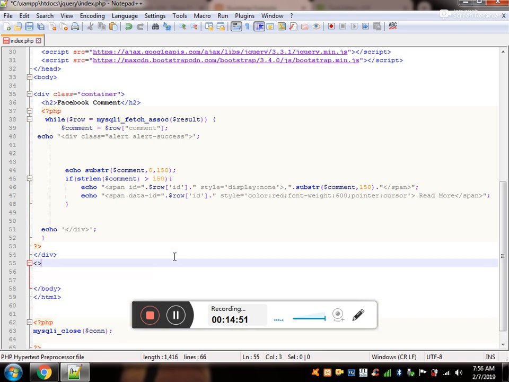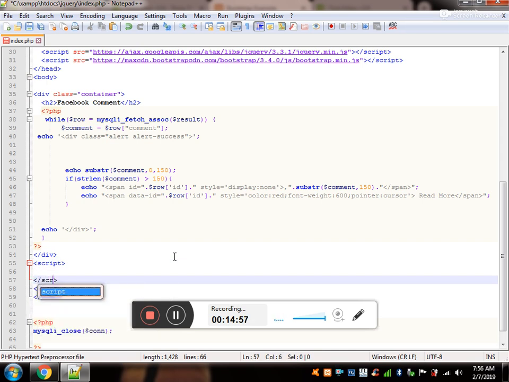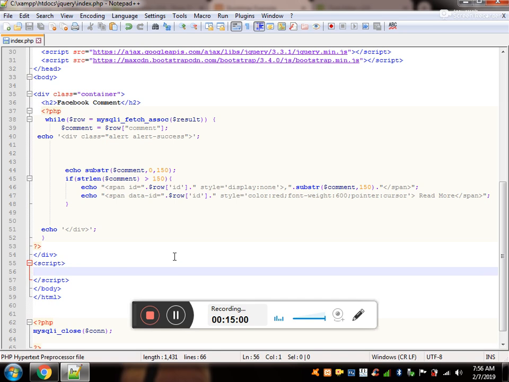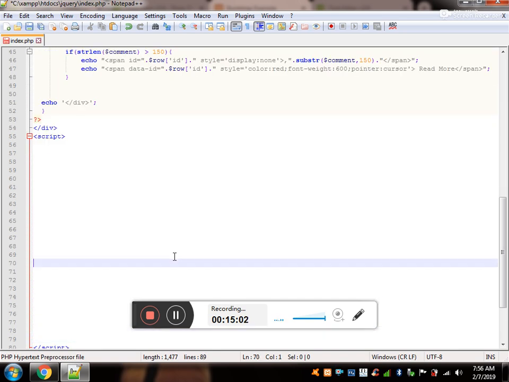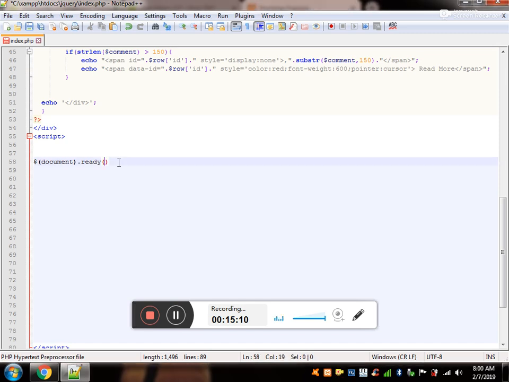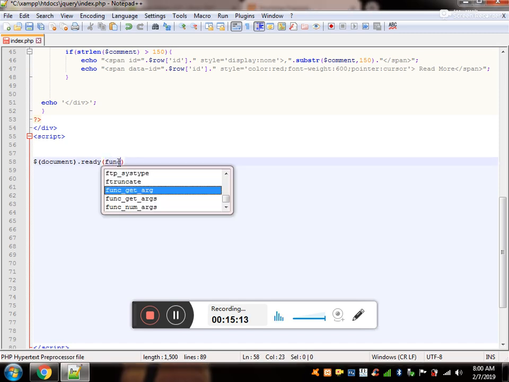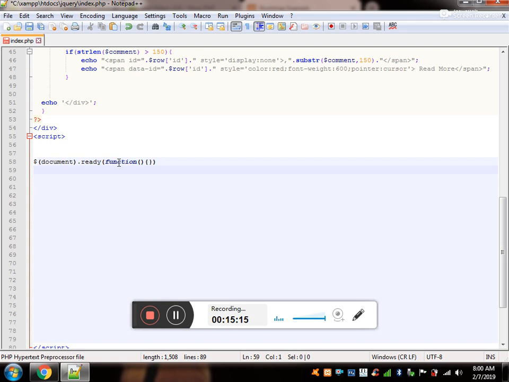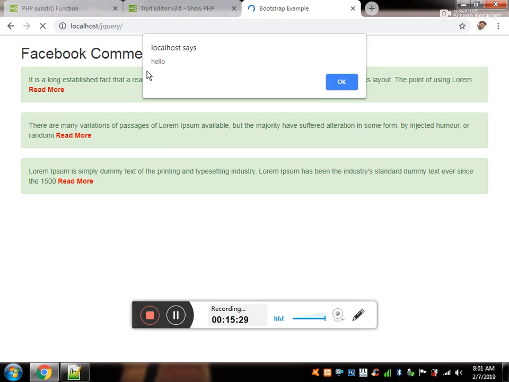Now with the help of script, we will write our jQuery function. Let me make some space. $(document).ready. So we'll write our jQuery function. To check whether our jQuery works or not, I'll be using alert. We'll check with the help of a comment as hello to check whether jQuery works or not.